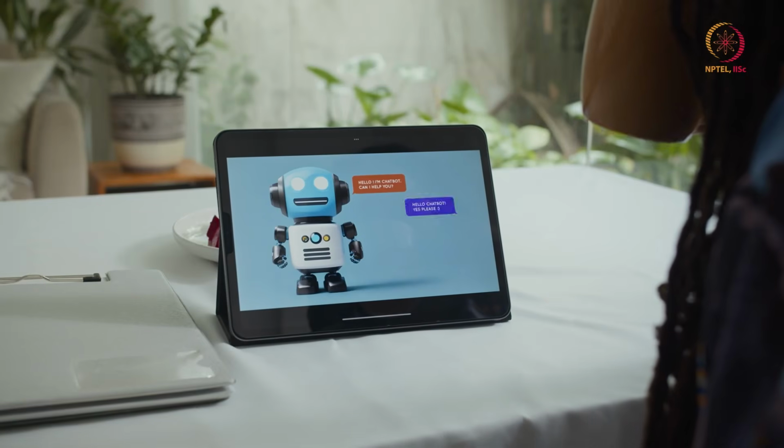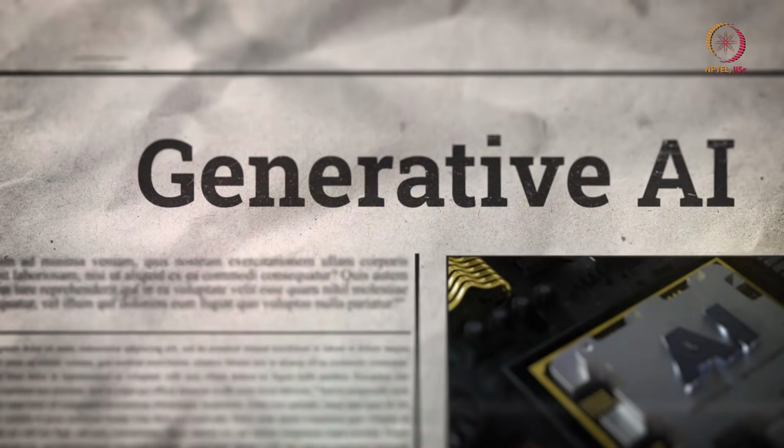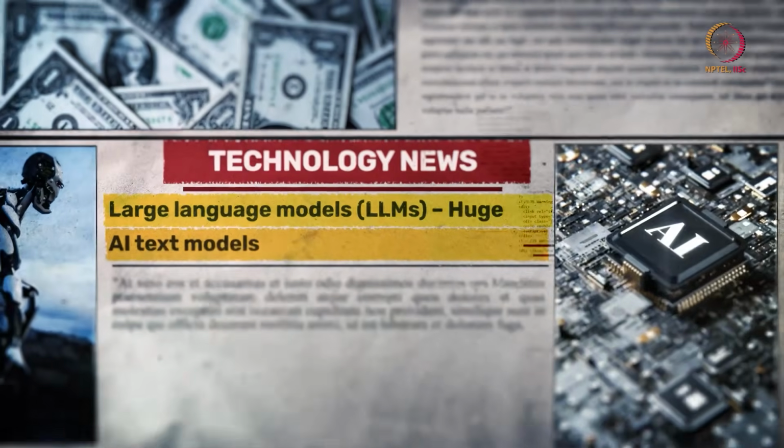Imagine asking a computer to write a story, compose an email, generate an image, or even help you in writing code, and it does it in seconds. Just a few years ago, this seemed almost impossible. But today, with the rise of generative AI and large language models, it is no longer impossible. Machines are not just analyzing data, they are creating it.